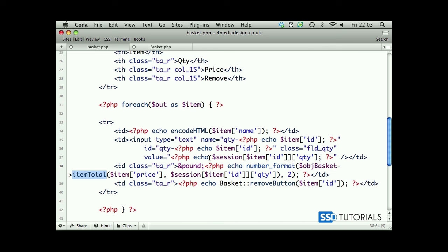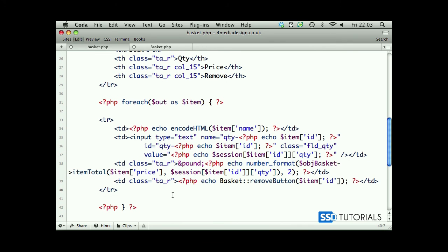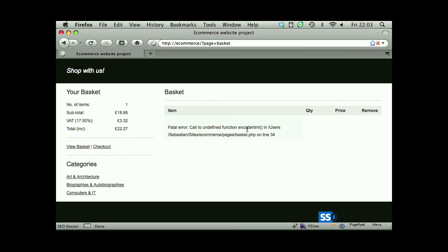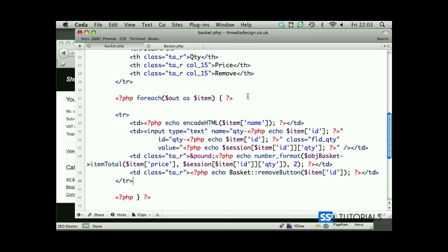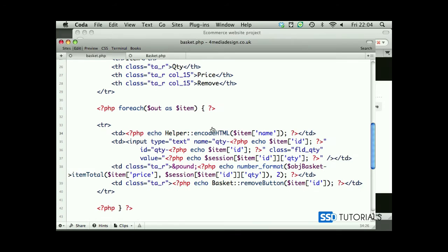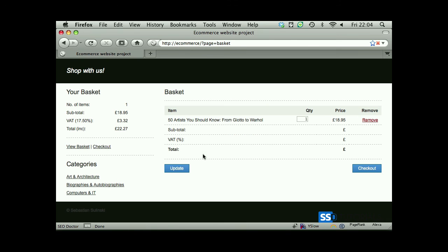We go back to our basket. We've got everything saved. Let's go and check in our browser. How many errors have we got now? Well, there we go. An encode HTML error. Okay, what have I done wrong here? Remove button and encode HTML. Okay, of course. Helper and encode HTML. Save, go back, refresh. There we go.